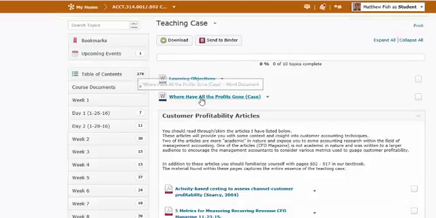And then here's the actual case. It's about 15 pages, double spaced, give or take. You should read through that prior to class. That'll give you context as to what is the scenario or narrative we're working through.